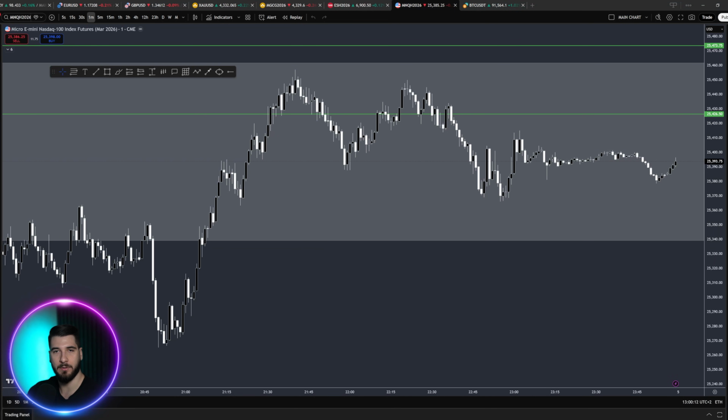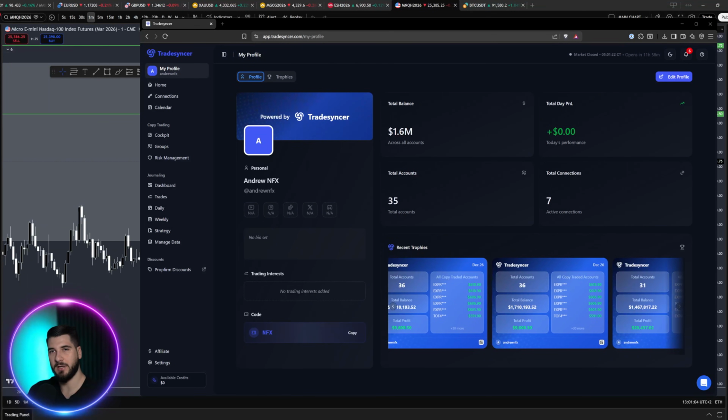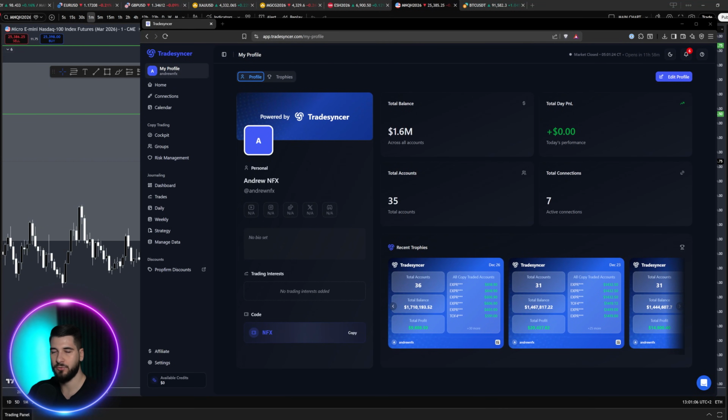I also have a couple more accounts that I trade on the side using different risk management. But I put everything together just because I find it way easier than trading one company at a time. So the trade copier that I have been using is called TradeSyncer, and I'm gonna show you guys in this video how to set it up and how you can use it. Obviously the market is closed, it's the weekend, so I'm not going to show you how to execute a trade.